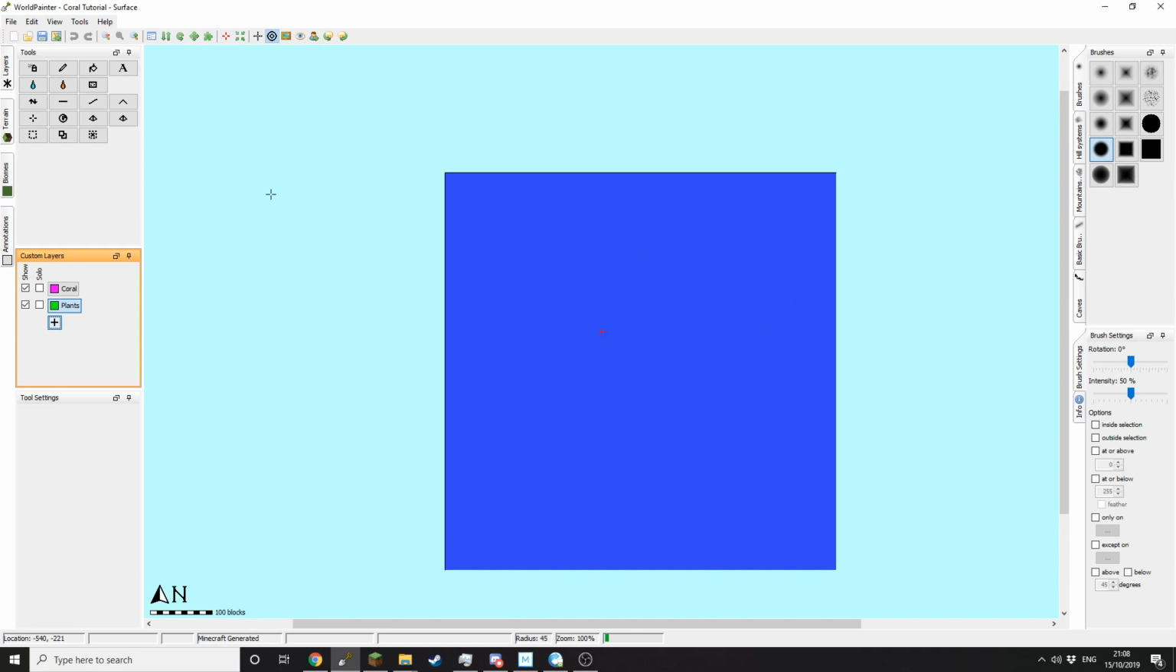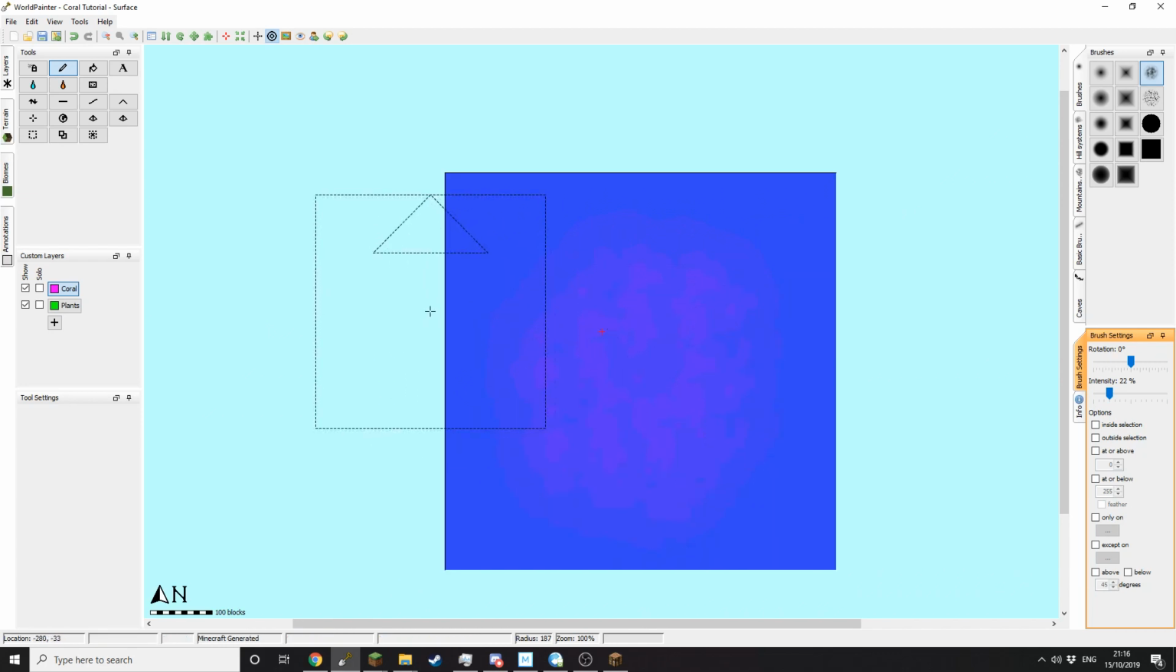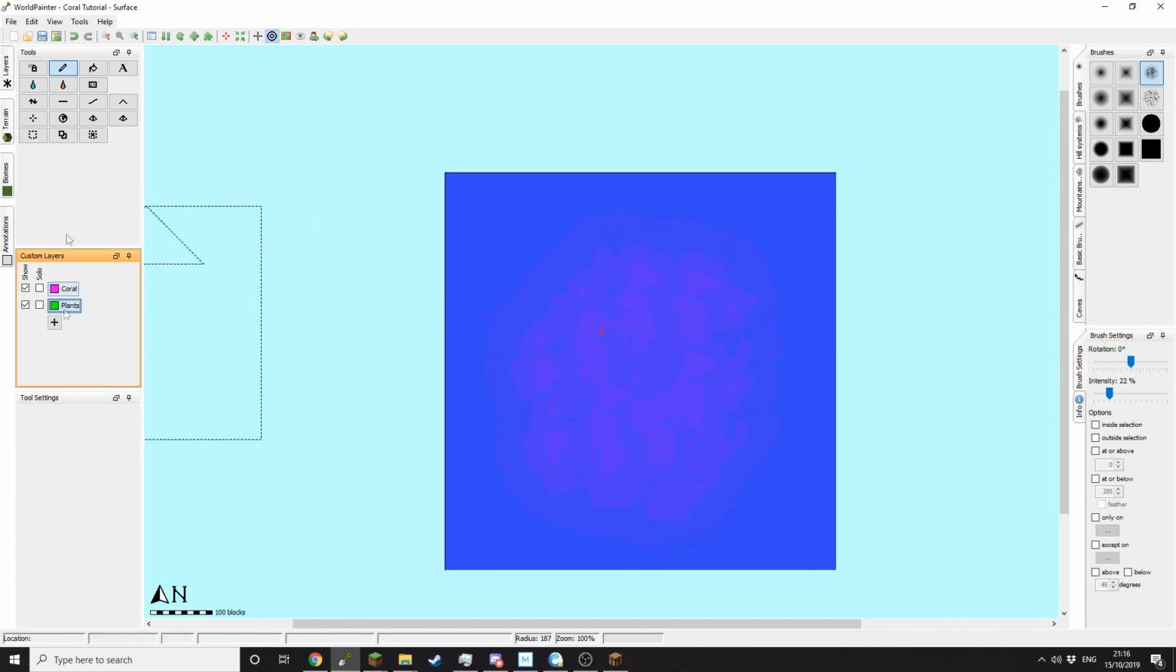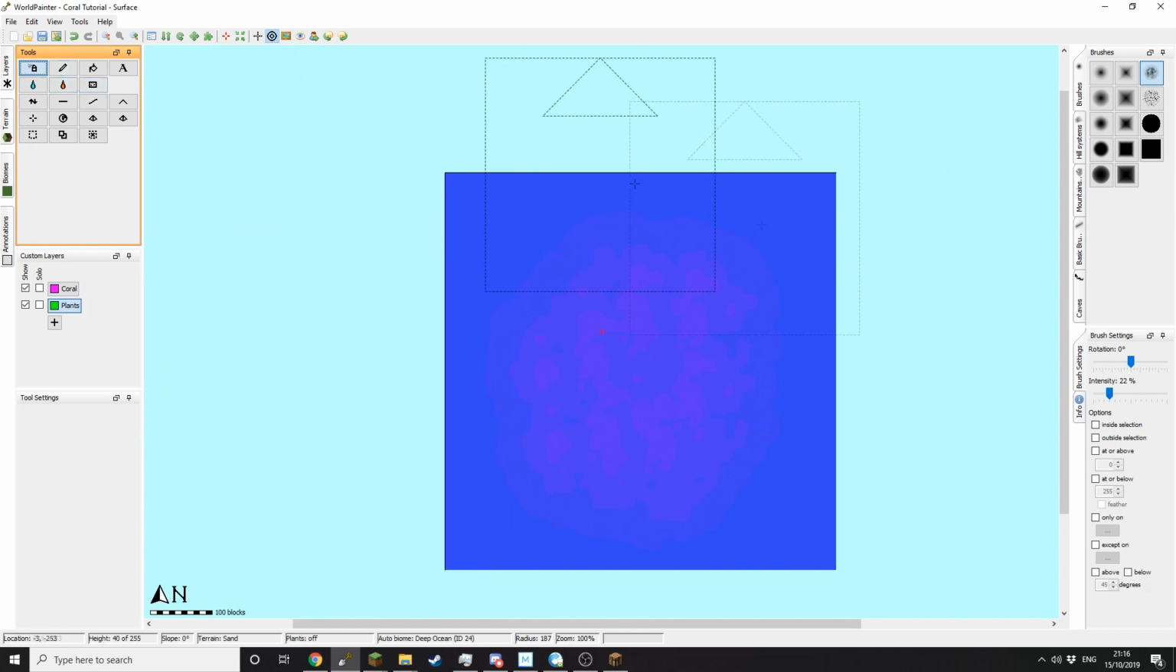Now once that's all done with, all you want to do is add it to your map. So for the coral layer, we're going to want to use this basic World Painter brush, select your coral layer and lower the intensity to like 22% or so, and just dot this around the map a little bit. And then for the plants layer, you're going to want to use the spray brush.